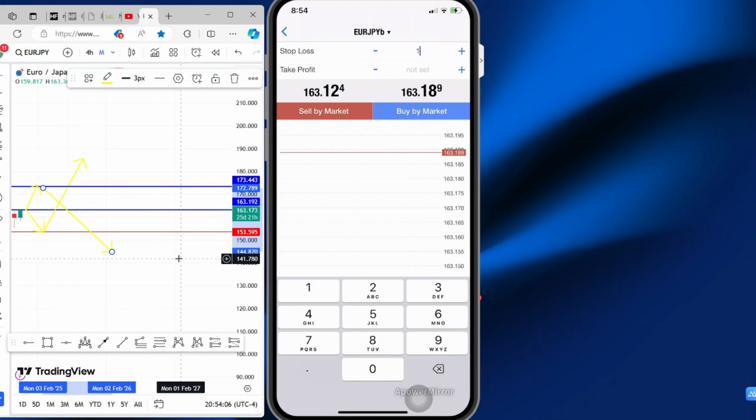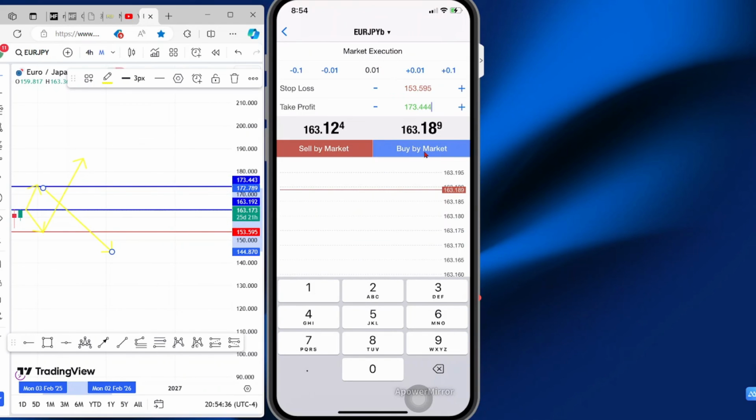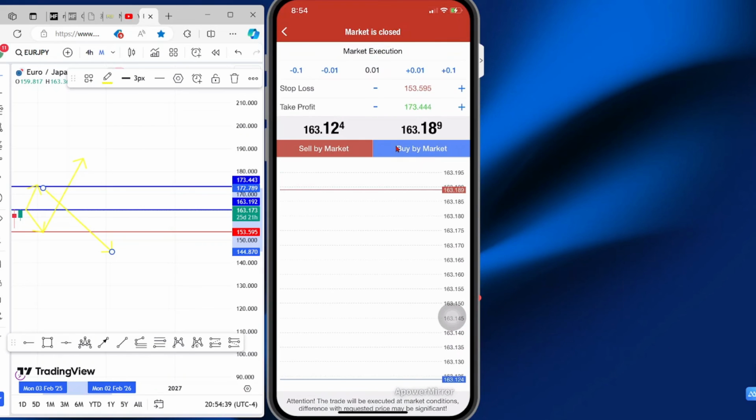Stop loss 153.595. And the take profit is this blue line here, 173.443. And then you'll simply select buy to execute your trade. However, the market is currently closed, so I can't execute it. So I'd have to wait until the market opens before I could take the trade.